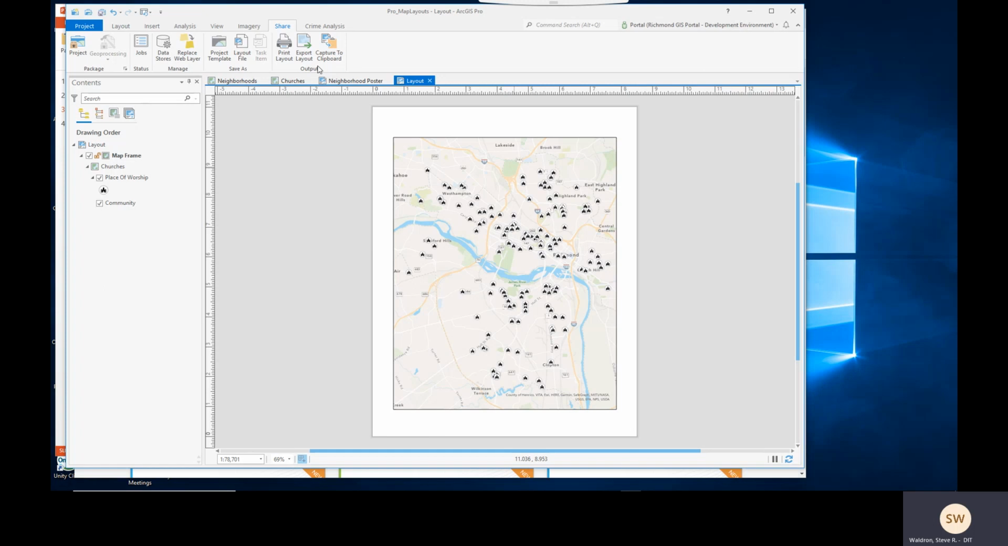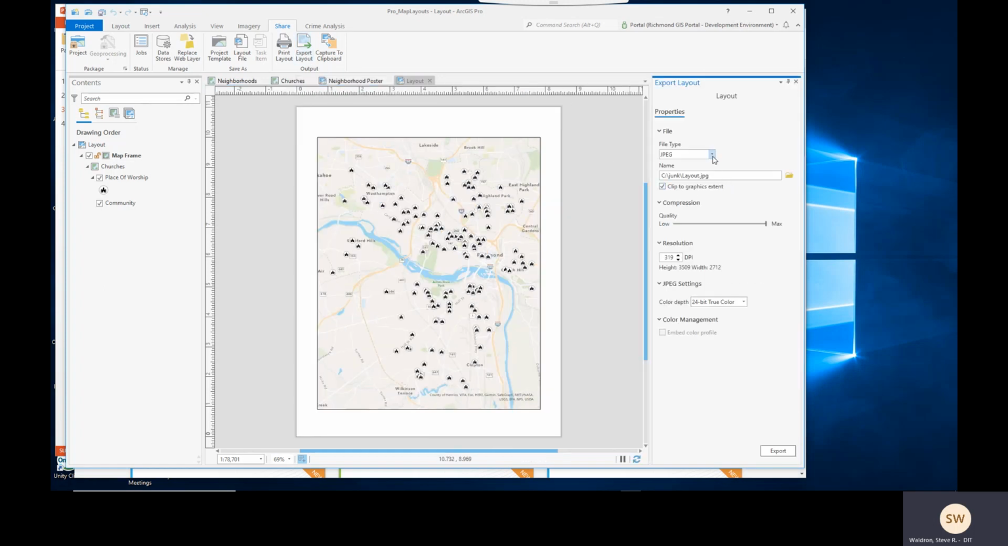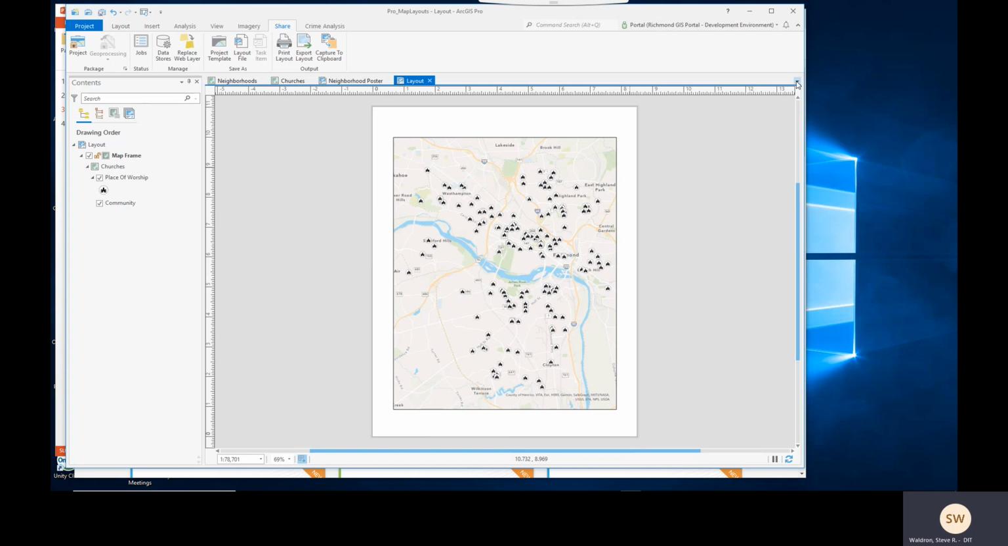The other option, you can export. So you could export it as an image or you could export it as a PDF. So those are the two different ways to get your hard copy products output from Pro, if you're not creating an interactive web mapping application for somebody in ArcGIS Online.